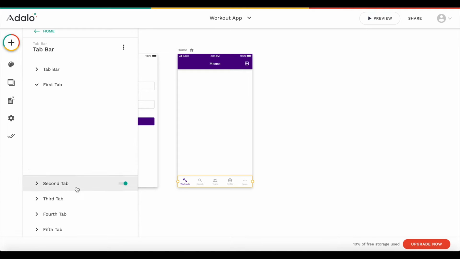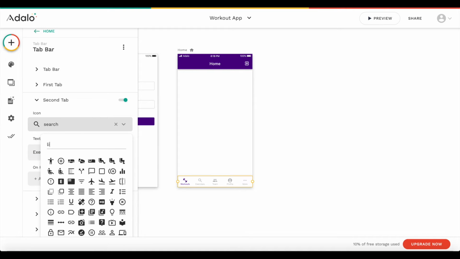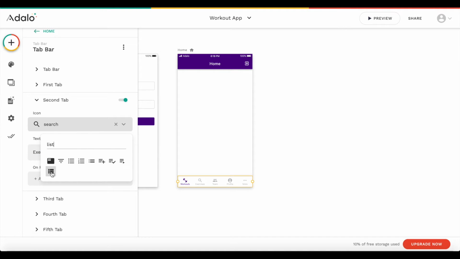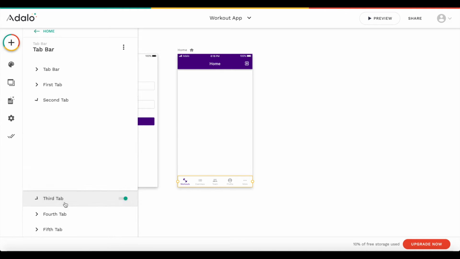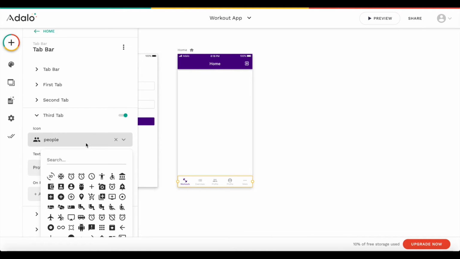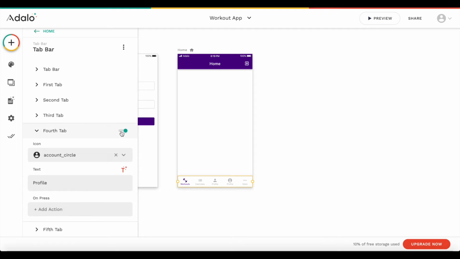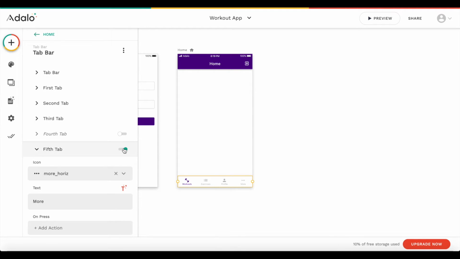The second tab should be called exercises. And for the icon, we could maybe use just a list, like this maybe. And the third tab should just be called profile. We can leave the icon as it is. Actually, let's search for male person. That's good. And the fourth tab we can disable, and the fifth tab we can also disable.